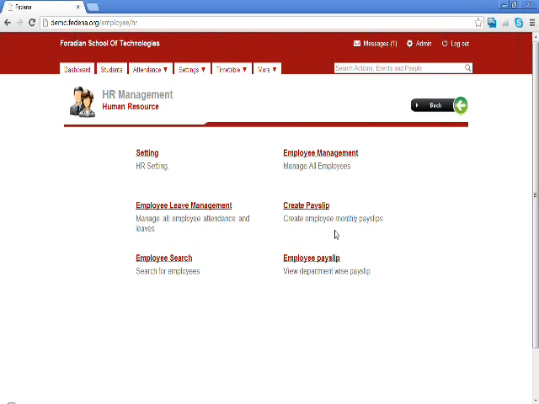So the first part will be done by the HR sections, whereas the second part, that is the approval of the pay slips, is done by the finance admin in the finance sections. Again, you can find a payslip option in the finance module. But the first part, the creation of the payslips, is done by the HR from the HR sections. To create a payslip, go for the option create payslips.